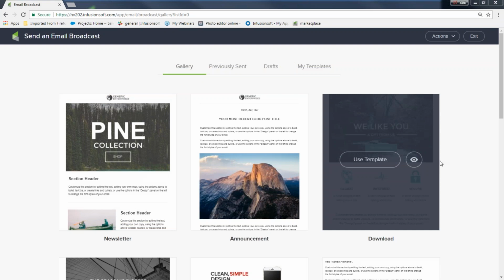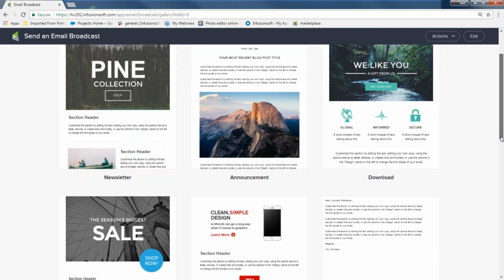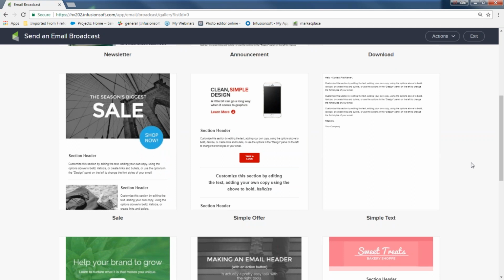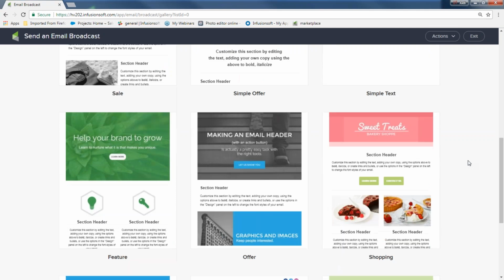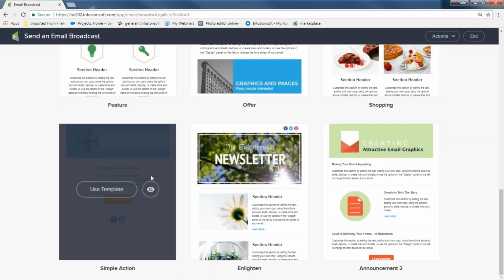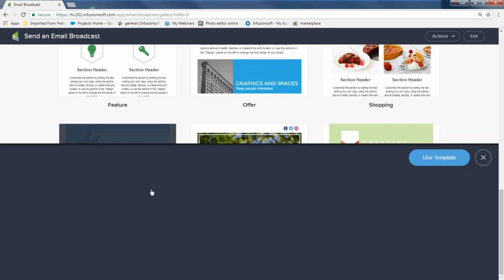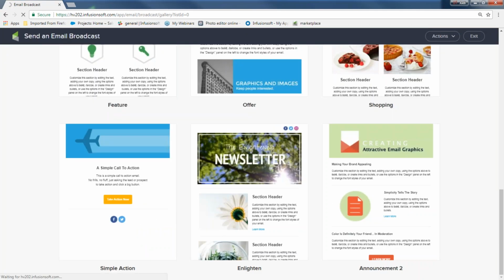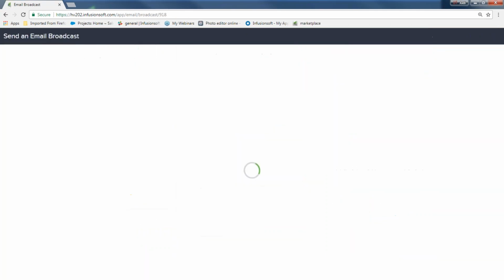So I'm going to peruse through the templates, and once I decide which one I like, maybe the airplane one right here, I can take a look at it by hitting the little eyeball. When you hit the eyeball, it will show you what that template looks like on a tablet and also on a phone. I'm going to hit Use Template, and I'm going to use this as the starting point for my email.